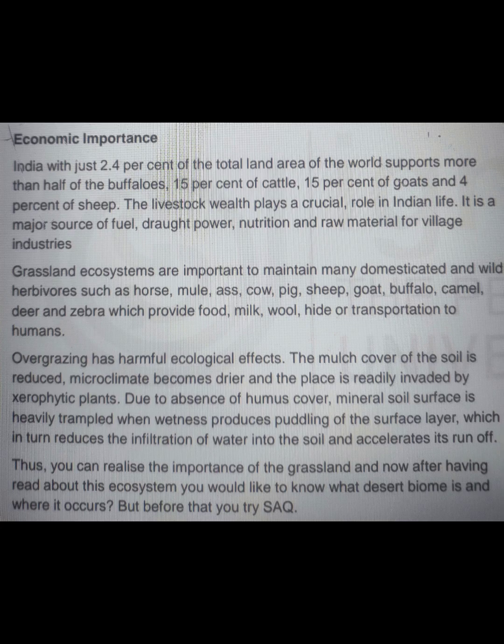Overgrazing has harmful ecological effects. The mulch cover of the soil is reduced, the microclimate becomes drier and the place is readily invaded by xerophytic plants. Due to absence of humus cover, the mineral soil surface is heavily trampled when wetness produces puddling of the surface layer, which in turn reduces the infiltration of water into the soil and accelerates its runoff. Thus, you can realize the importance of the grassland, and now after having read about this ecosystem you would like to know what desert biome is and where it occurs.